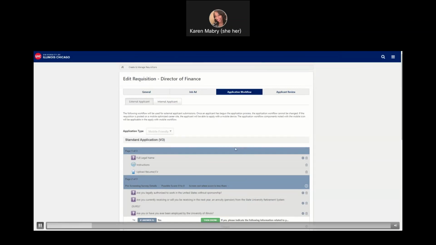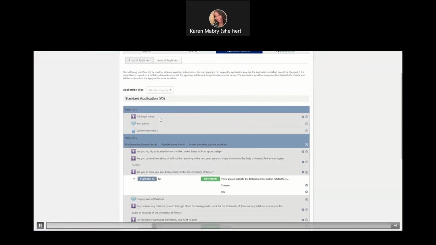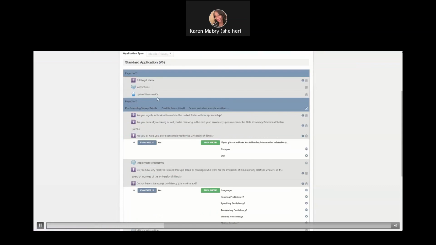As we scroll down, you'll see the data that is being collected, the questions that are being answered. This application is mobile friendly. And you do also have the ability to preview the application if you want to take a look at what the applicant will be seeing.